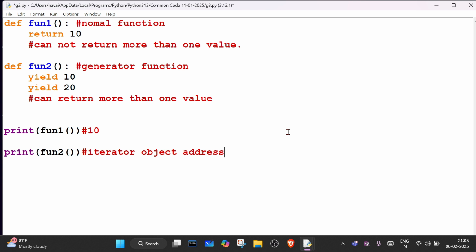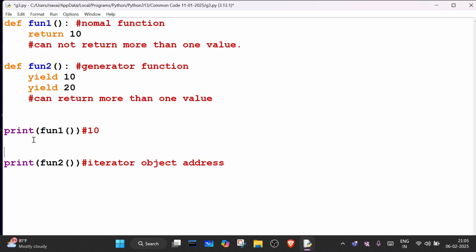If you want to print the value returned by the iterator, we don't need to print it directly. We will store the object. It is printing the object because fun2 returns an object, so we will store that object in a variable. Suppose I'm storing it in obj. This is storing the object returned by the fun2 function.